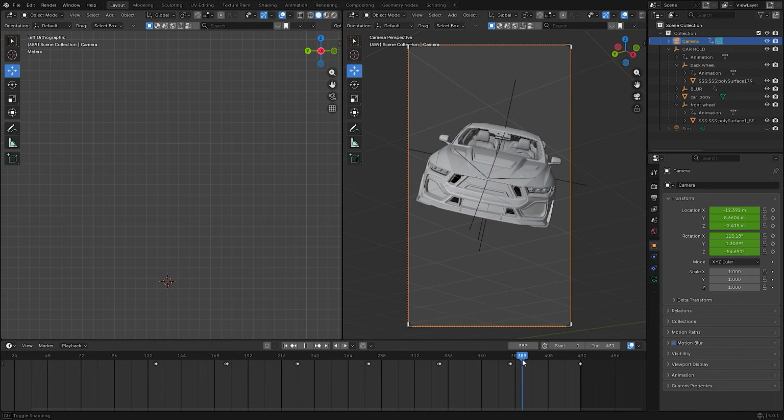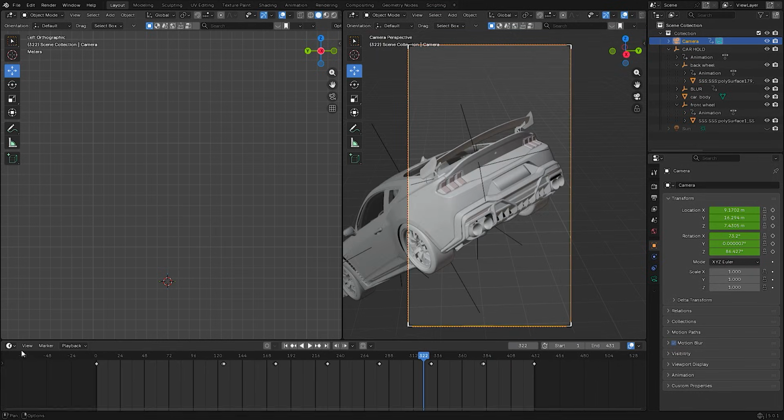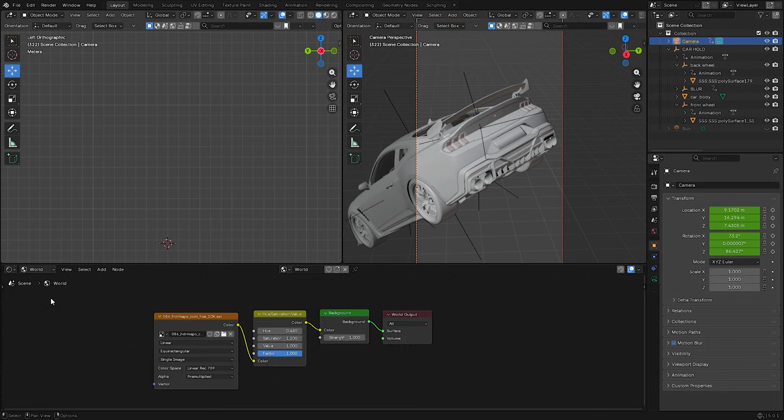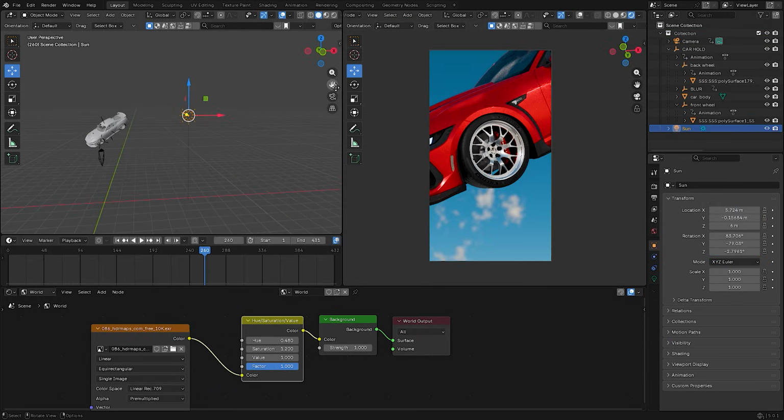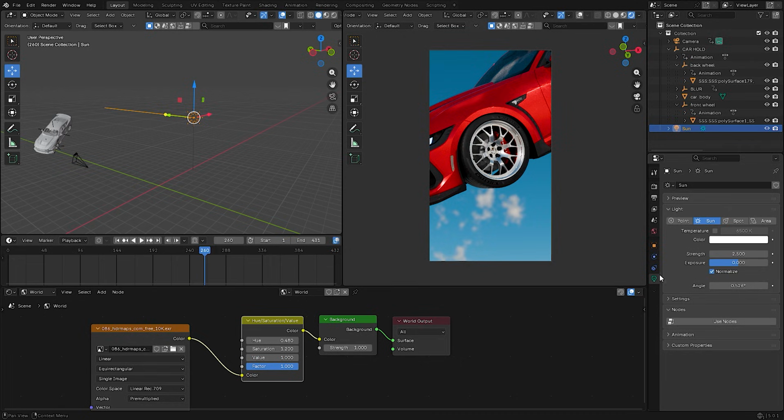Now, focus on the environment. Go to the Shading tab, switch to World, and add a Sky HDRI. Adjust the hue and saturation as needed. Add a sunlight to create reflections on the car body, increase its strength, and position it so the light reflects nicely on the surface.